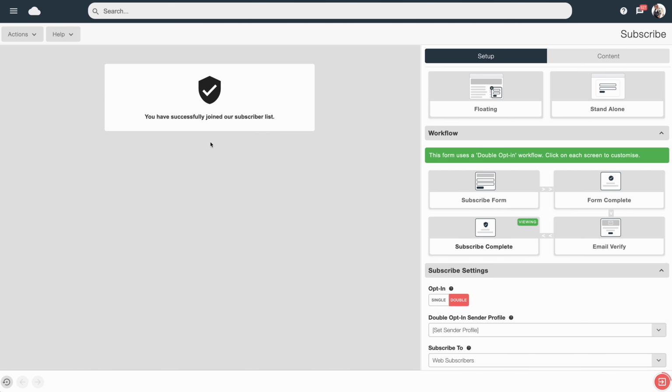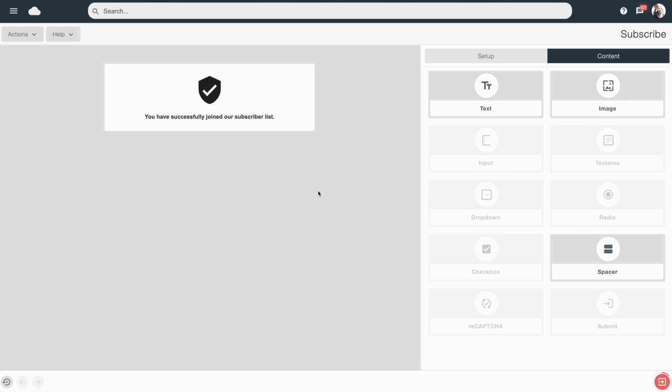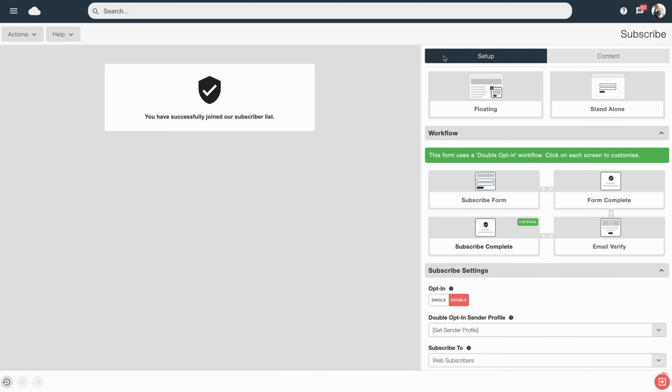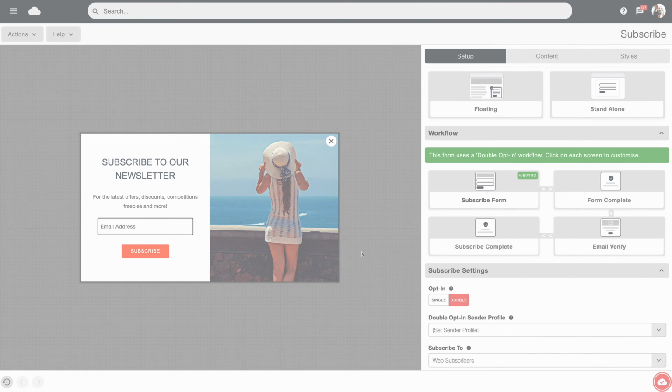Again, you can mouse over it to customize it as much as you want, or if we click on the content tab, you can add fresh content. When you're done, we can click on subscribe form to go back to the start of the process.